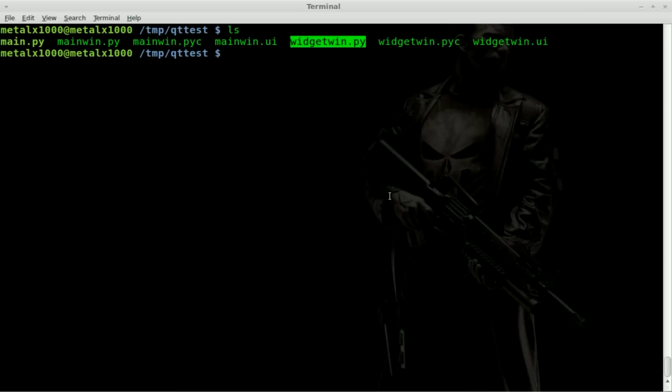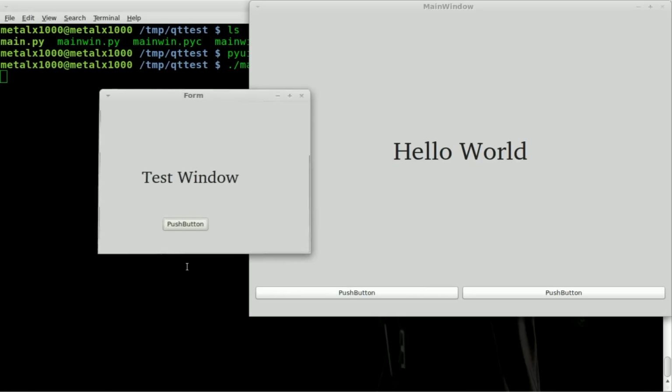So what we're gonna do is, once again, use pyuic, but this time, uic4. We don't need to use the dash x option, because as I said, that dash x option just adds those last few lines there, which we already have in our main Python script. So here we can just say widget win UI, and our output will be widget win.py. And to regenerate that, now if we just run our main py script again, it opens up both windows, and as you can see, we have that push button there, which doesn't do anything.